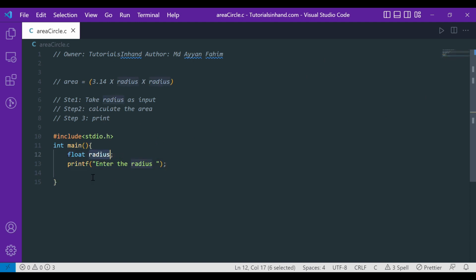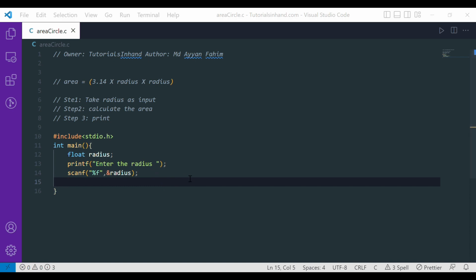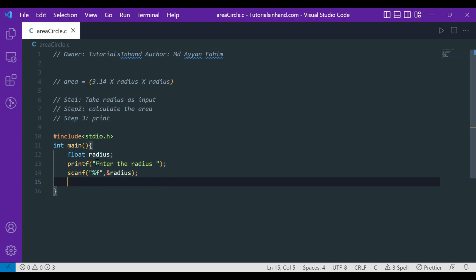To do that we have a function called scanf. With scanf we can specify where we want to store that number. Since the number is going to be of floating type, we will simply give %f, then provide an ampersand, and then write the variable name in which we have to store the radius. So up to this line, we have stored the radius that the user is providing in a variable called radius. Okay, now what's the next step?